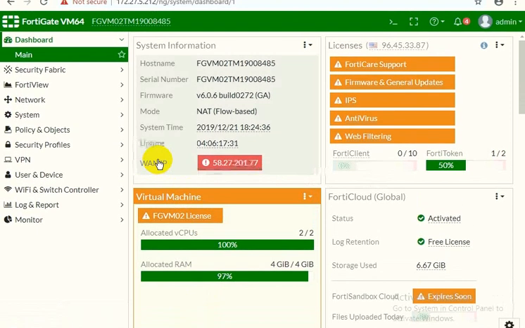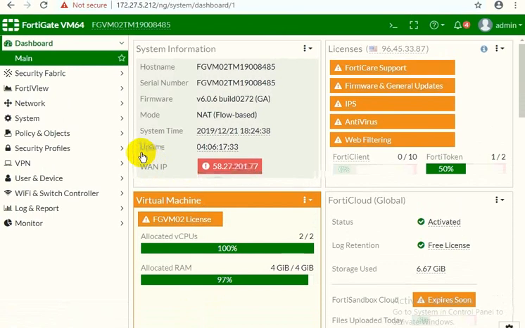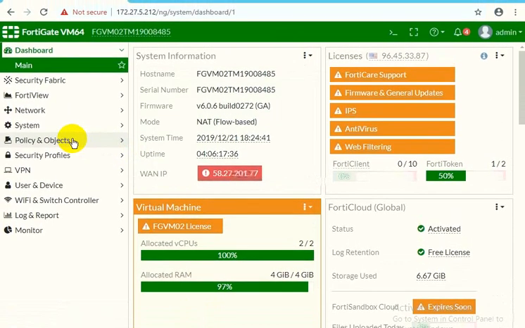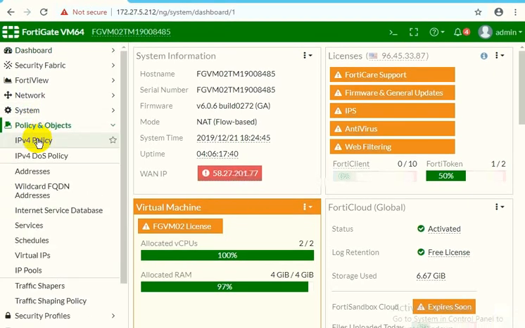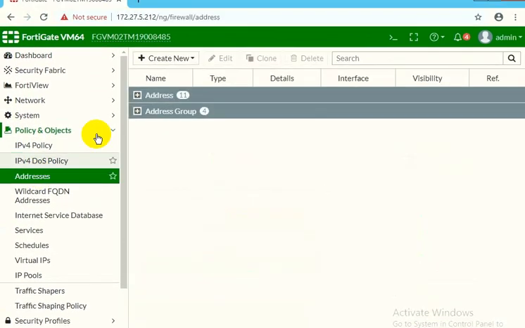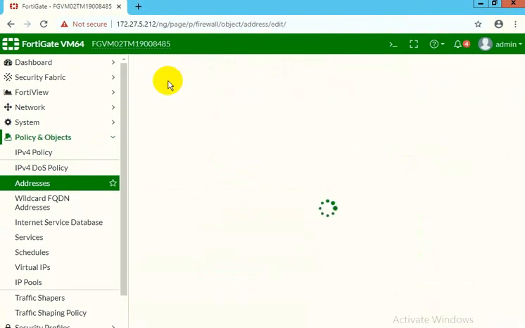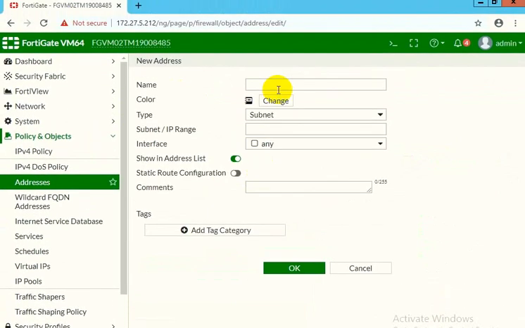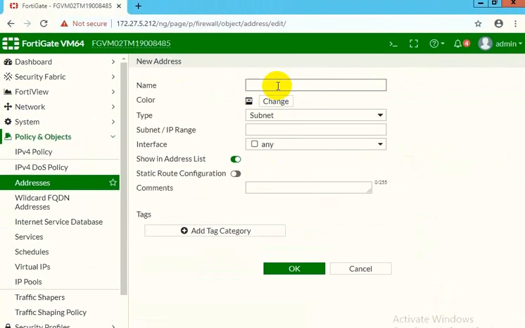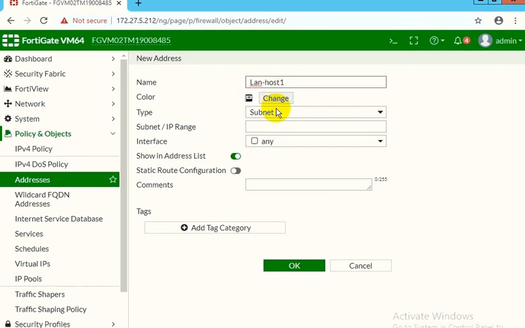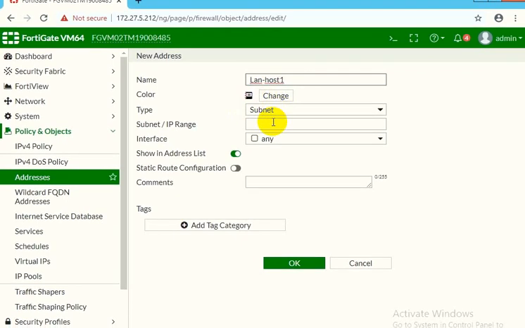So this means that for our traffic flow in the outward direction, first of all, you have to define the address object or the network object for your system host in the inside LAN. Go to Policy and Objects, Addresses, create new, click on Address. You can define any name you want.